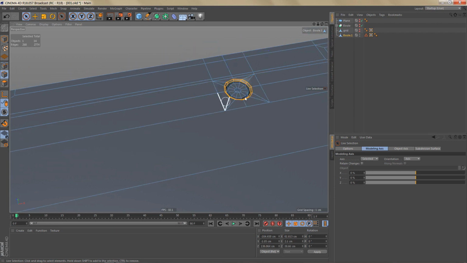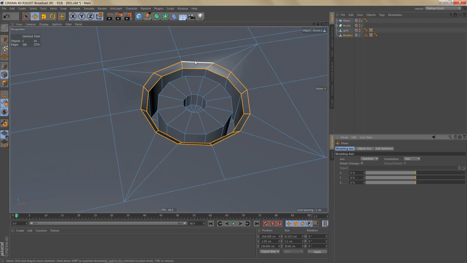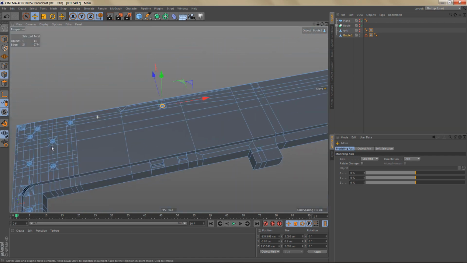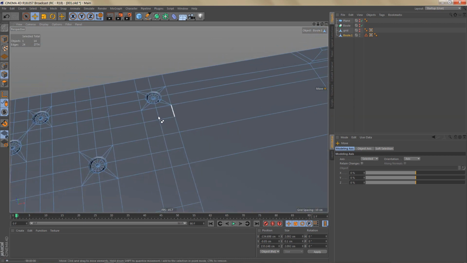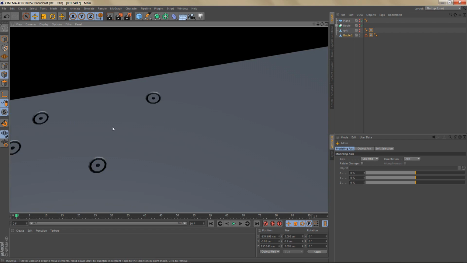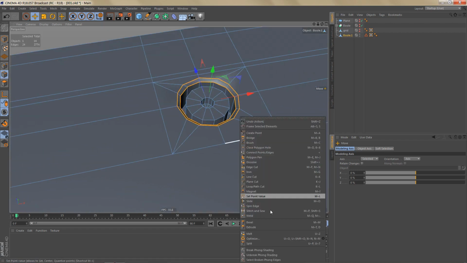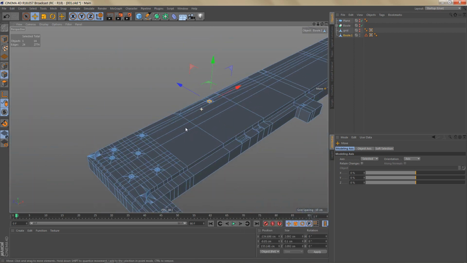So I'm going back to edge mode. And I'm going to select all of these edges. Do we have the same problem here? No, we don't actually. So I'm just going to select these edges here, and I'm going to break the Phong shading, and that should get rid of that problem.